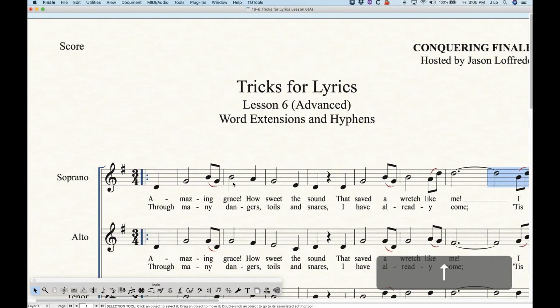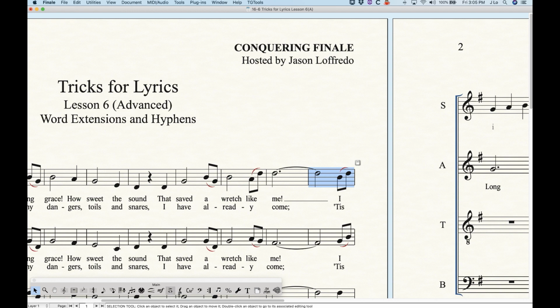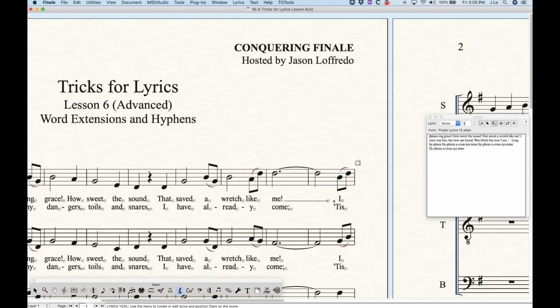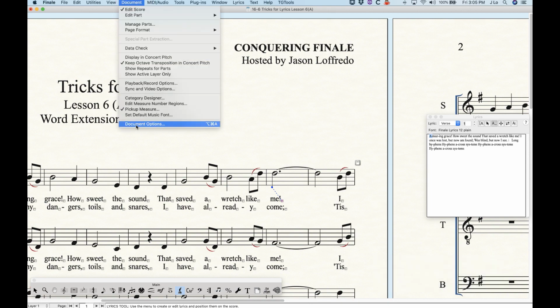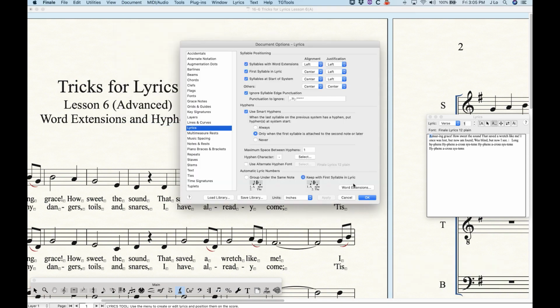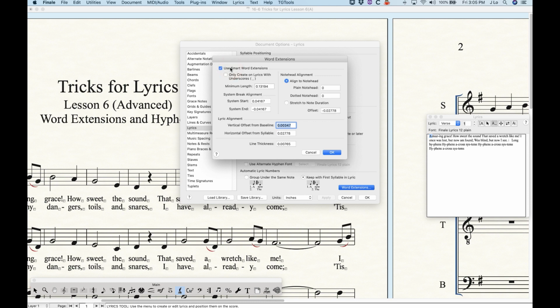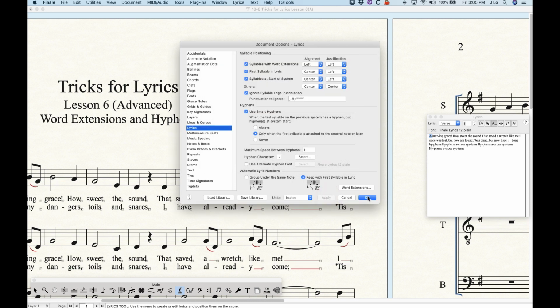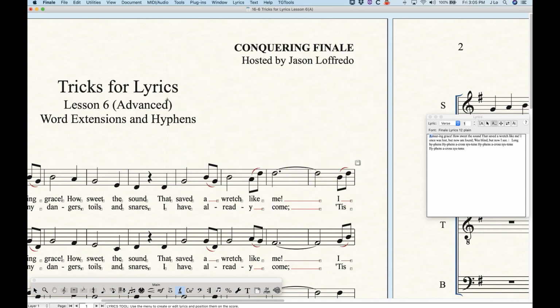Now, this is obviously why Finale decided to forego this method of doing word extensions and created the smart word extensions, which are, as you would think, much smarter. So really no reason to have that on. It's just a vestige of an old way of doing things in Finale.